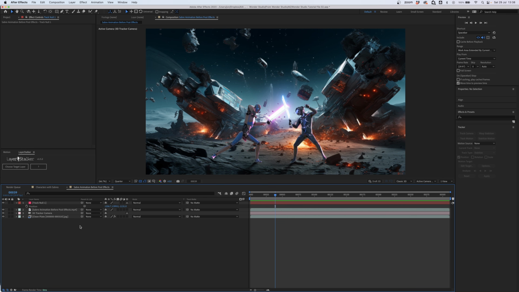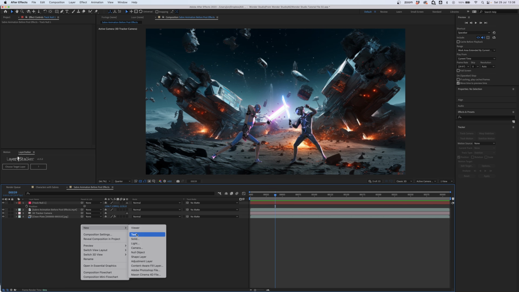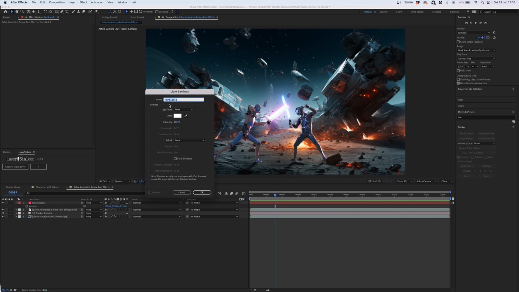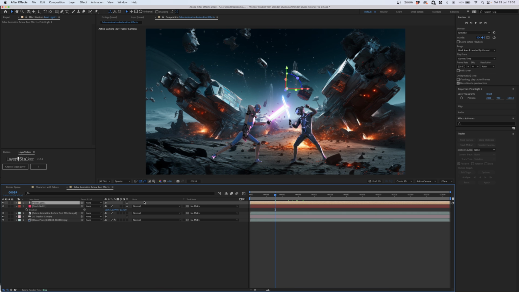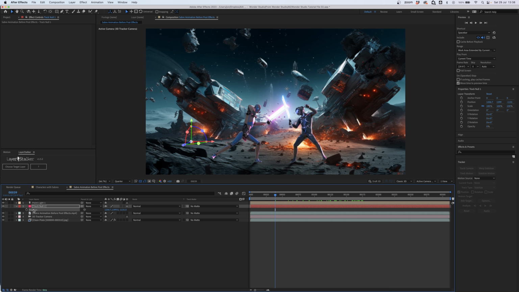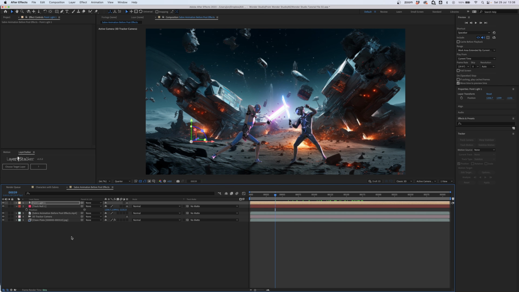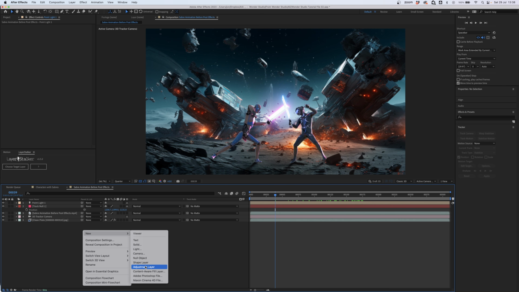We're then going to add a 3D lens flare to our scene. So first of all, we need a light. So we're going to right click, go new, light, and just 100% intensity. We don't need shadows, that's fine. And then we're going to copy the position from our null and paste that onto our light. And then right click again, go new, adjustment layer.